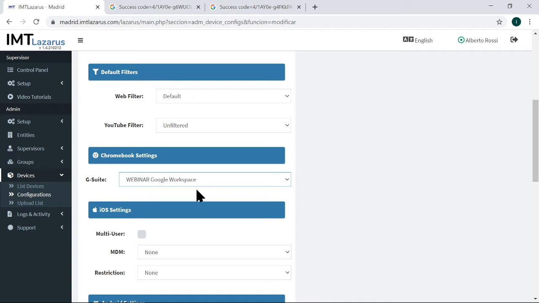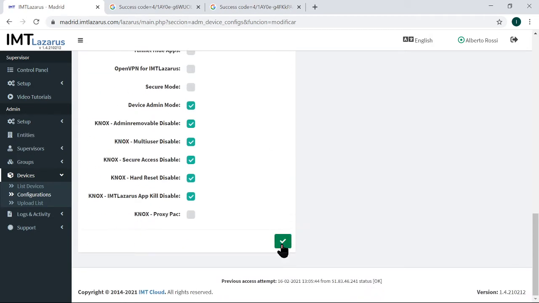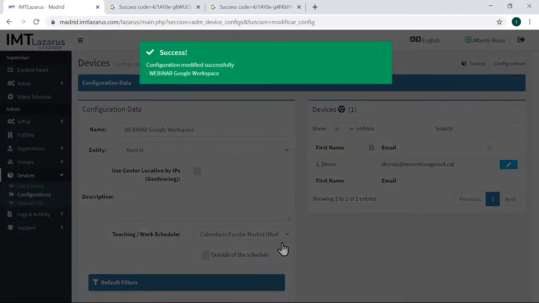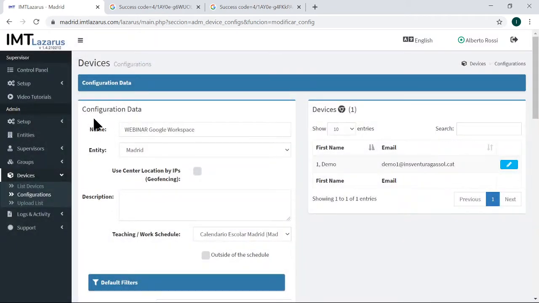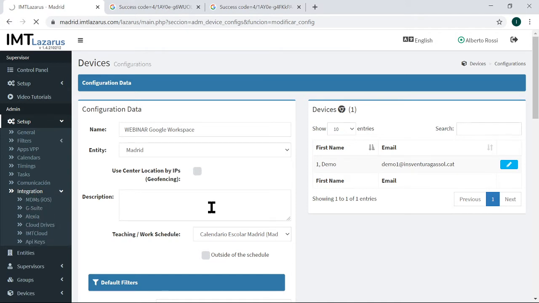So if we put it, for instance, none, what we will be doing is unlinking the device from any G Suite link. In this case, we're going to use the Webinar Google Workspace, and we'll apply the order. And now we can go again to our setup menu, again to the integration, again into G Suite.